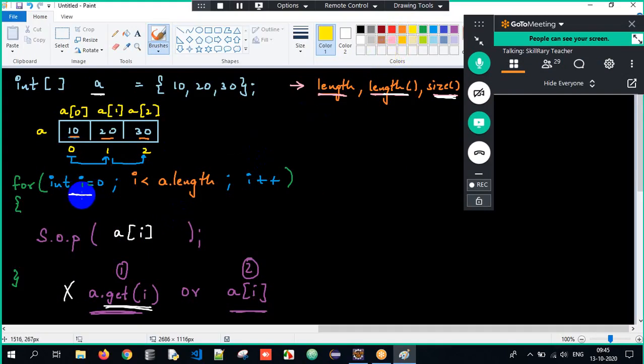Okay. So what is my I value? 0. Is 0 lesser than 3 here? Length is 3. Okay. 0 lesser than 3 comes inside. A of 0. What is A of 0? 10. Control will go back. I plus plus. It will become 1. Control comes inside. Is 1 lesser than 3? Yes. Control comes inside. A of 1. 20. Goes back.